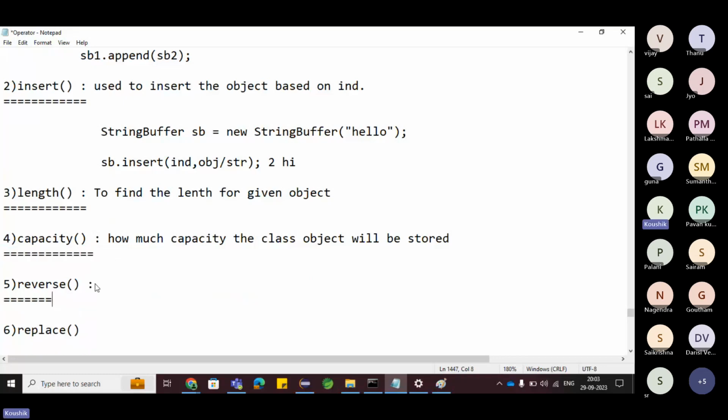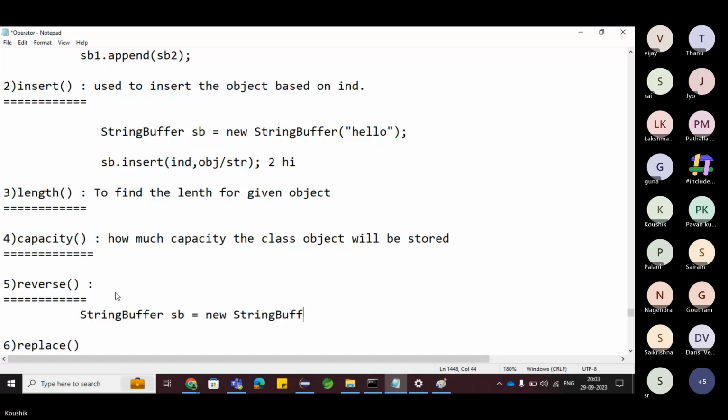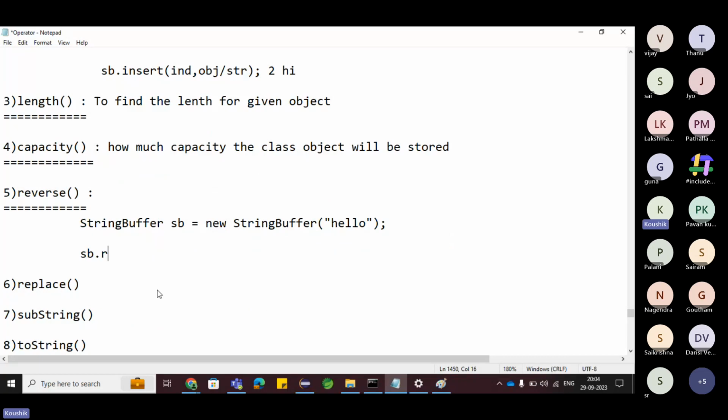Now I want to reverse. What is the use of reverse? Reverse is used to reverse a string. Let us consider the StringBuffer class: new StringBuffer, hello. I have taken hello as a string. Now I am applying sb.reverse. Now what is the output? What is the value?